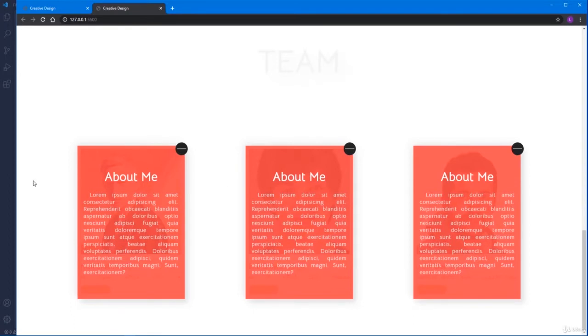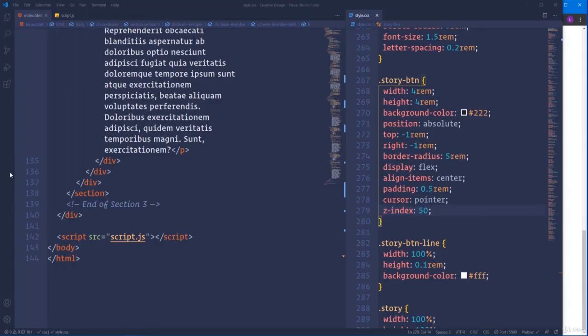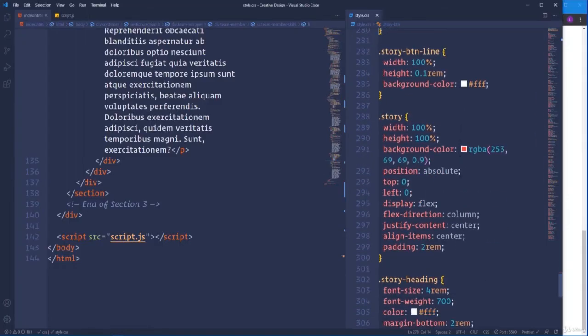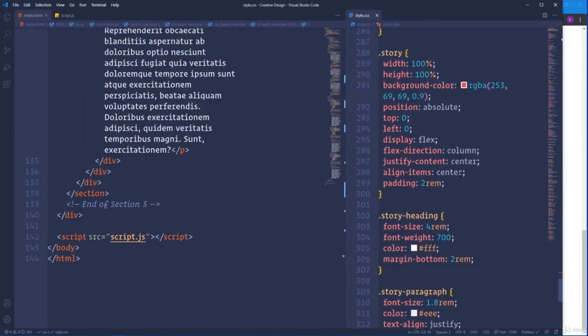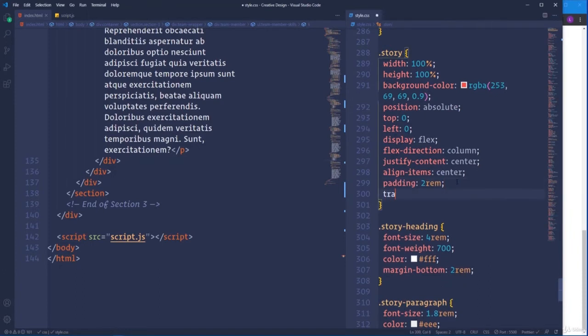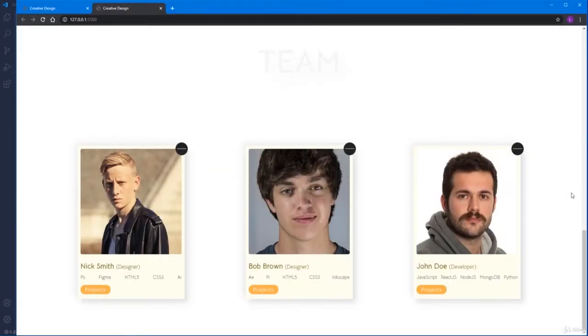Alright, so we are ready to make this button work. For that, I'm going to use JavaScript. At first, let's hide the stories. For that, I'm going to use transform with the scale function. In order to make the element hidden, we have to set the scale to 0. Okay, so as you can see, the stories are hidden.